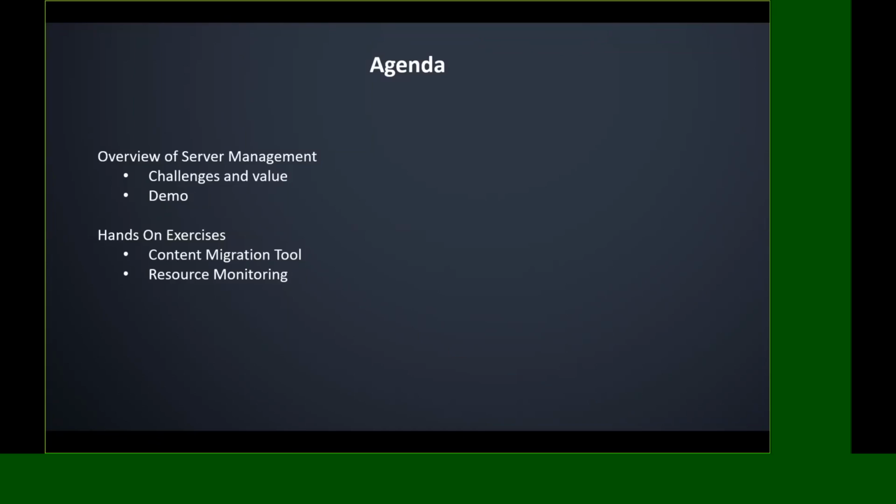So here's our agenda for the session today. I'll go through a couple of quick slides to talk about why we developed server management and the value that it's going to bring. We'll go through a series of demos so you see the different components in action. And then we're going to spend the bulk of the session today hands-on. So you're going to go through the content migration tool and the resource monitoring tool together.